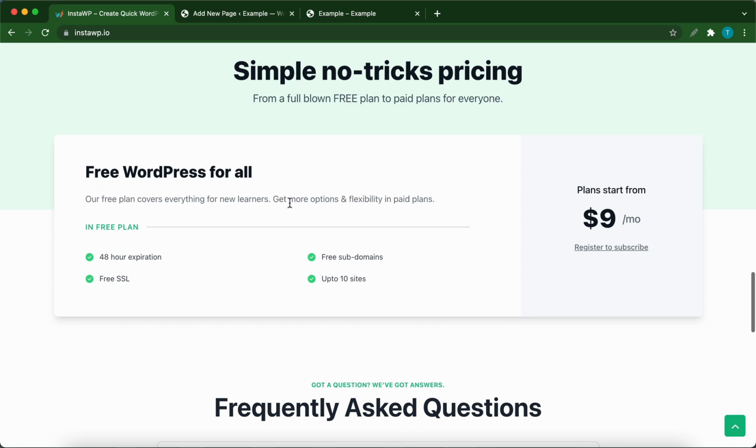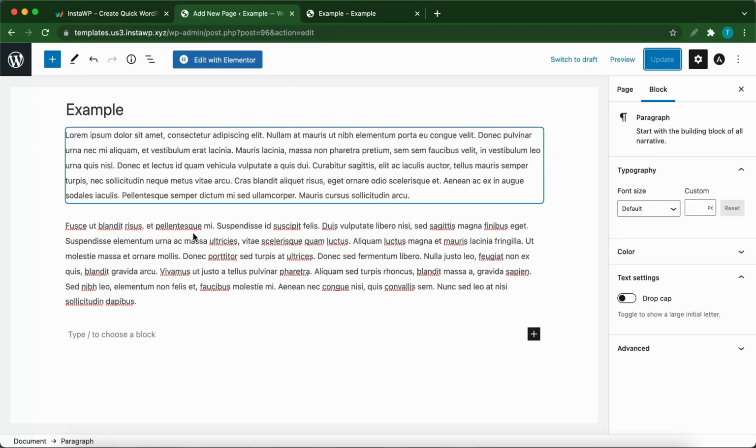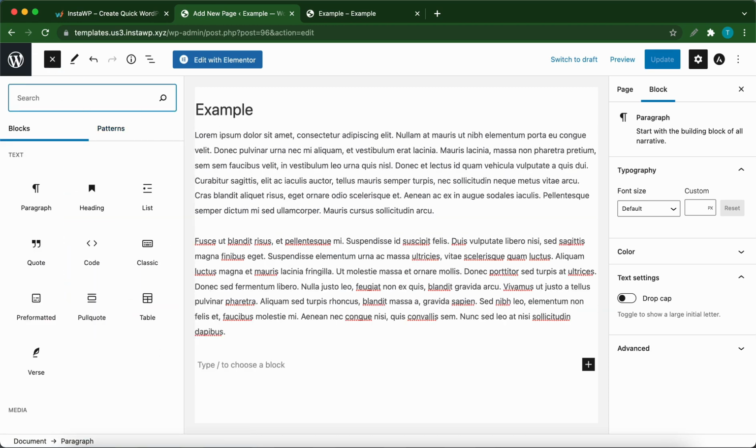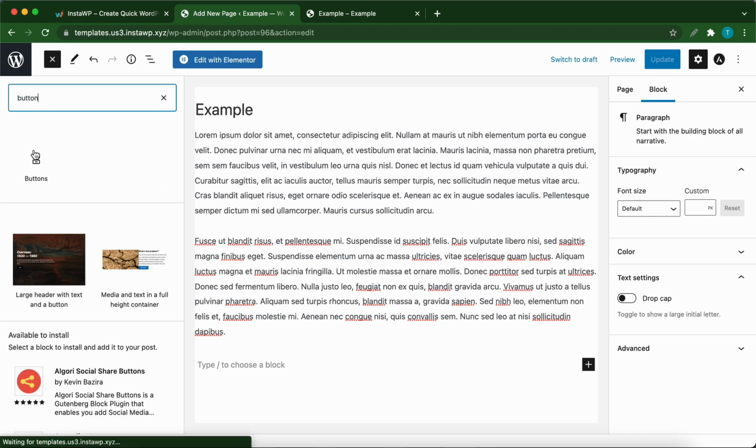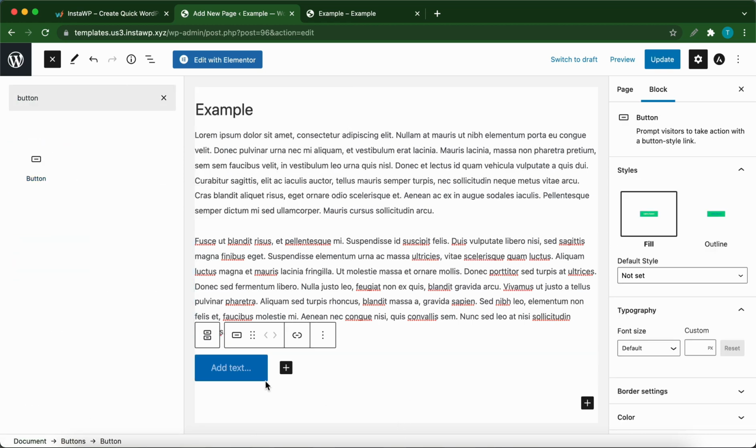Okay, so here we have a page and we just want to add a button to this page. So let us click the plus icon here, then type button in the search box. Click button, and here we have a button. Now we need to add some text to this. Let's type email us.